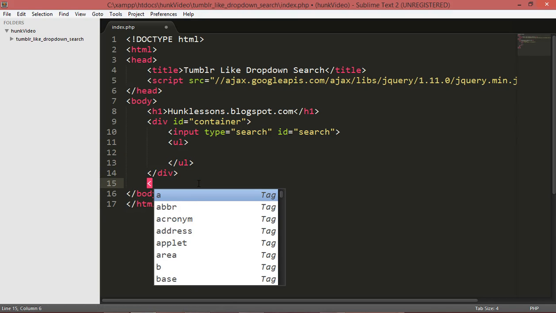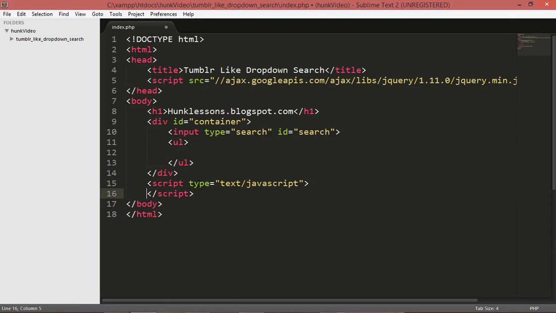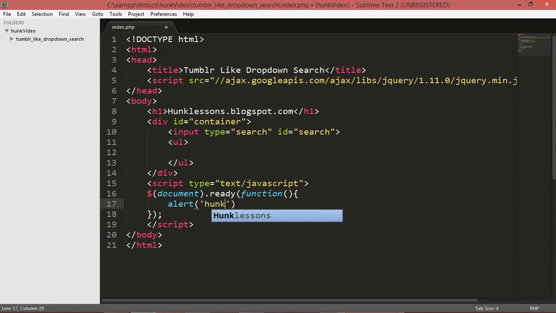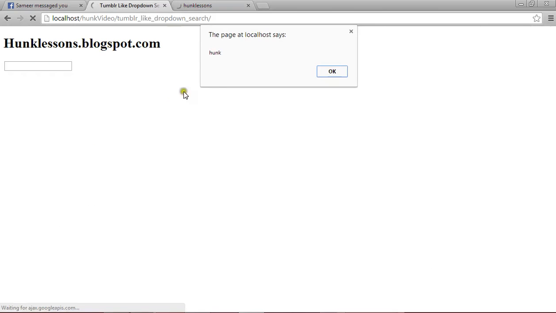I will write a script, JavaScript. We will be waiting for our document to be ready: document dot ready function. When our document is ready, we will alert hunk. It's a good practice to test your code at every stage. It shows how much of your code is working. Go ahead and test it out. Okay, it's popping up. Our jQuery is included in the page.